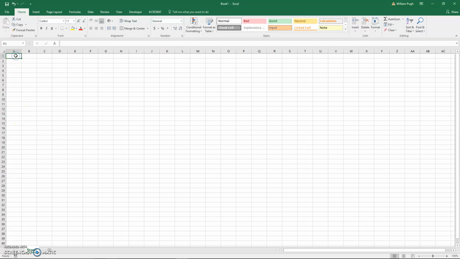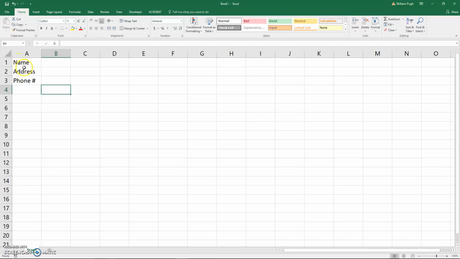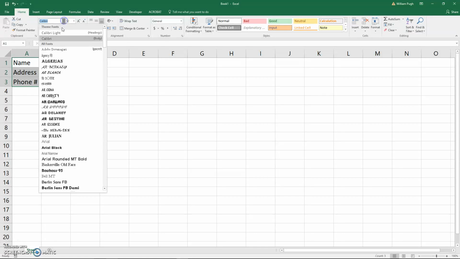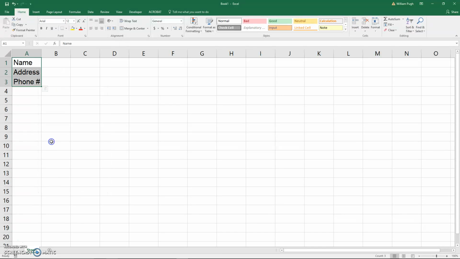So I'll select cell A1 and I'll put information in here such as name, address, phone number. Now I can change the font size of these cells. Say I want to change it to 12. I also want to change the type of font, so I made it Arial 12.